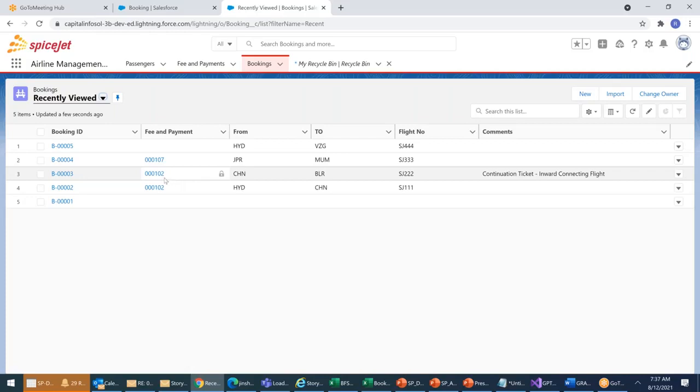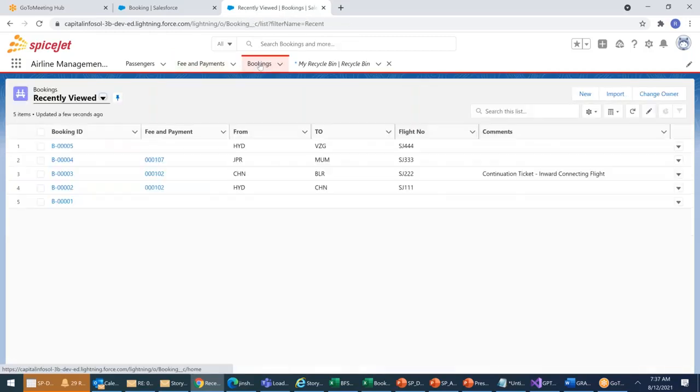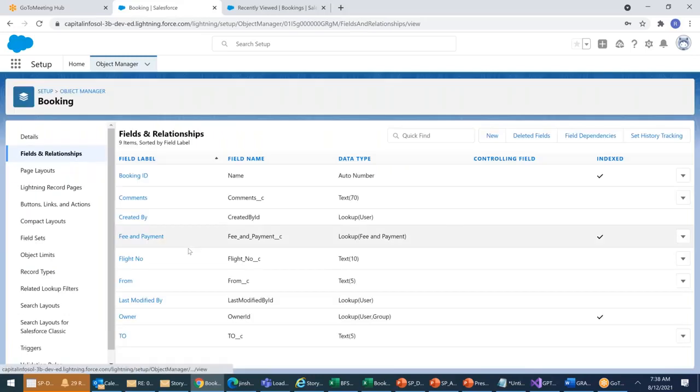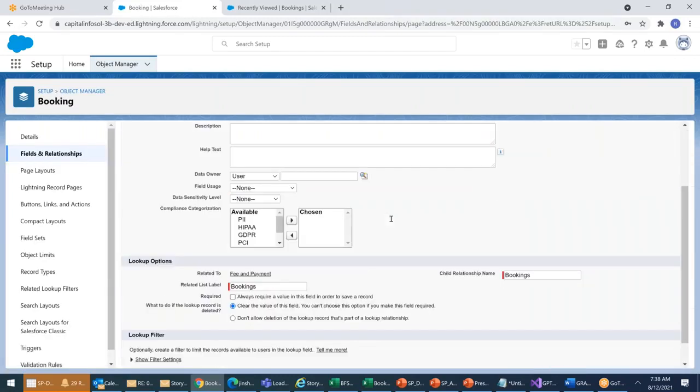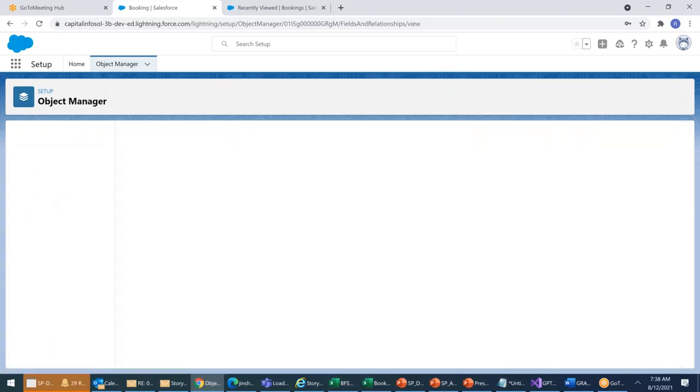Now, whenever you are linking it and then you are deleting the parent, what is happening? The child became unlinked. I want to stop that. In such cases, you have an option called restrict delete. I go ahead and look for the lookup relationship. Here is the lookup relationship. I click on edit. I scroll down and I say, do not allow deletion of the lookup record that is a part of the lookup relationship. So if a child exists, you cannot delete the parent. Save.